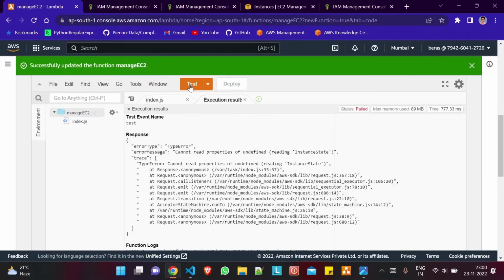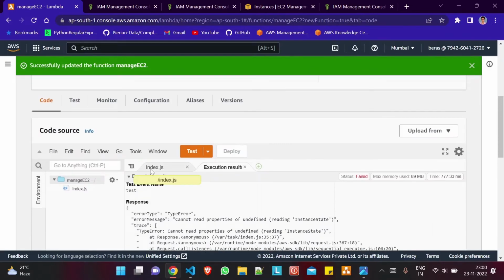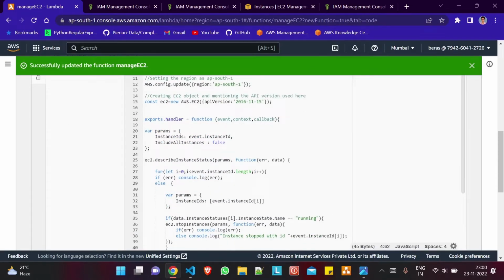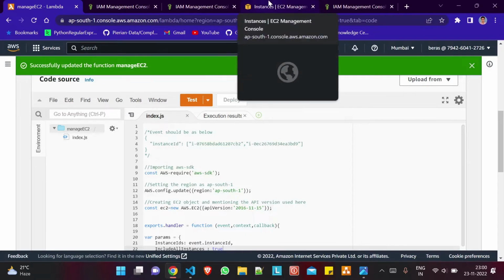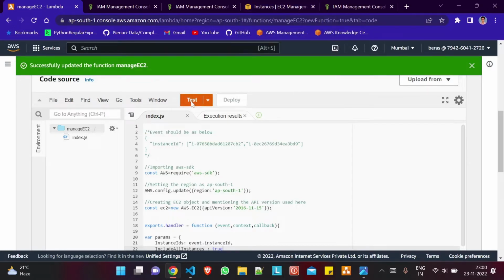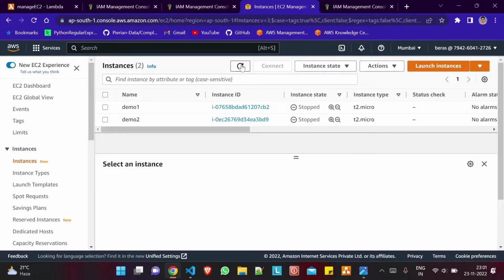Test. See, can't read properties of undefined. Reading instance state, right? Same. So an uncaught exception occurred, right? So again I will make this true, deploy this, and check whether the status of those instances is getting changed or not. Those should be running, right? See, instance started with this and this, fine. And if I go here, see, those are in pending state and very soon those will be in running state.